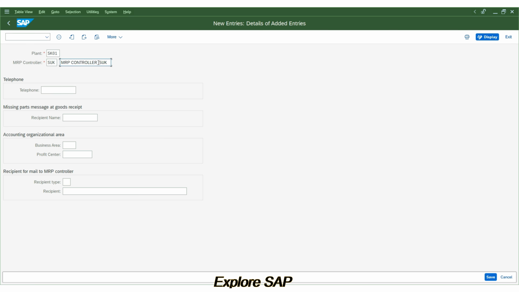Once done, hit enter, press save, create a new customizing request, and press enter to continue. Your data has now been saved. Go back and then go back again.